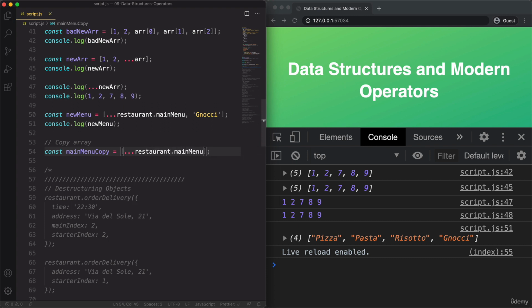restaurant.mainMenu, and that's it. So here we just created a shallow copy of this array. That's a little bit similar to Object.assign that we used in the previous section. But here this syntax is actually a lot easier to use.